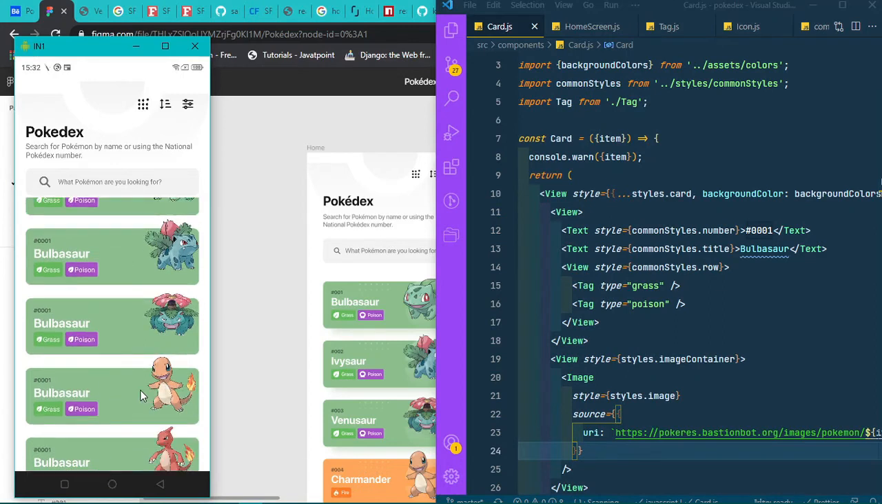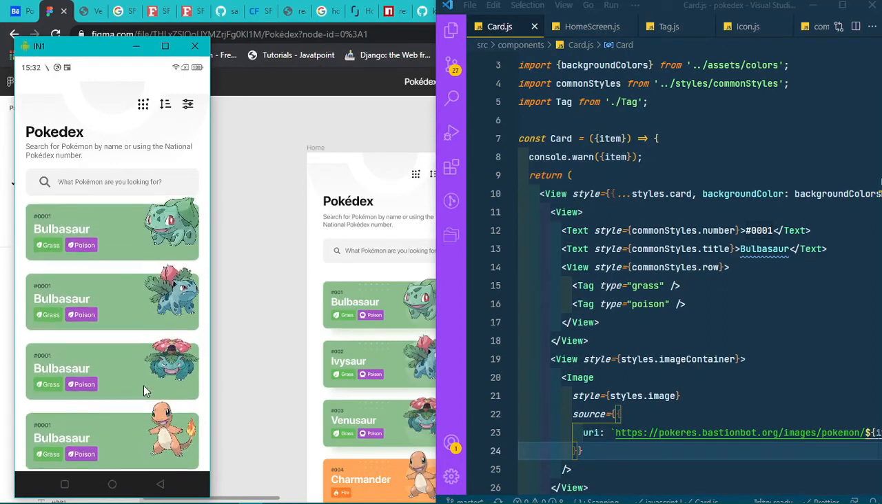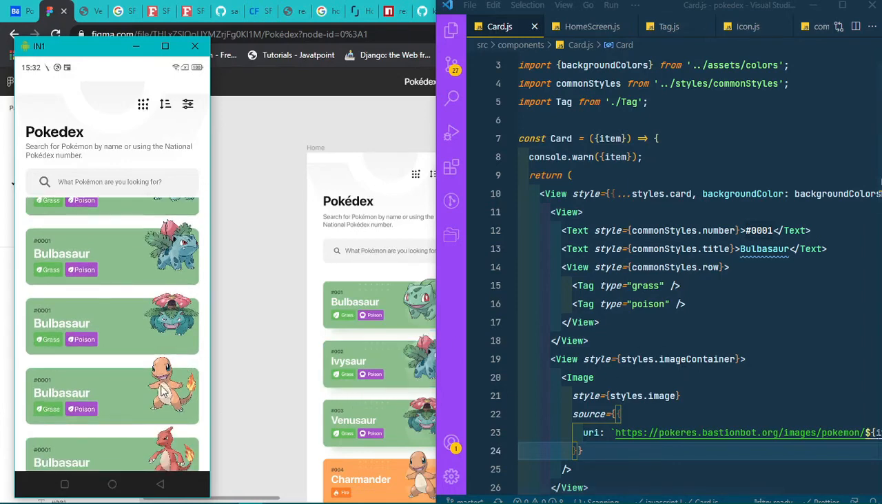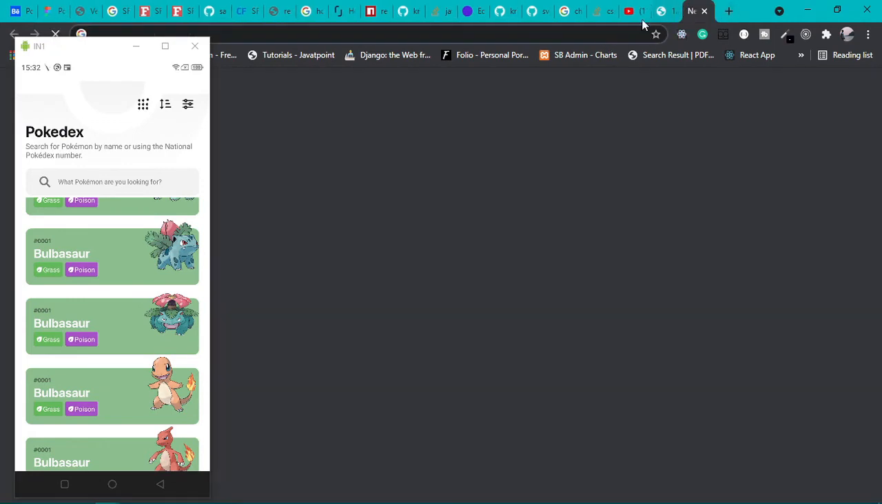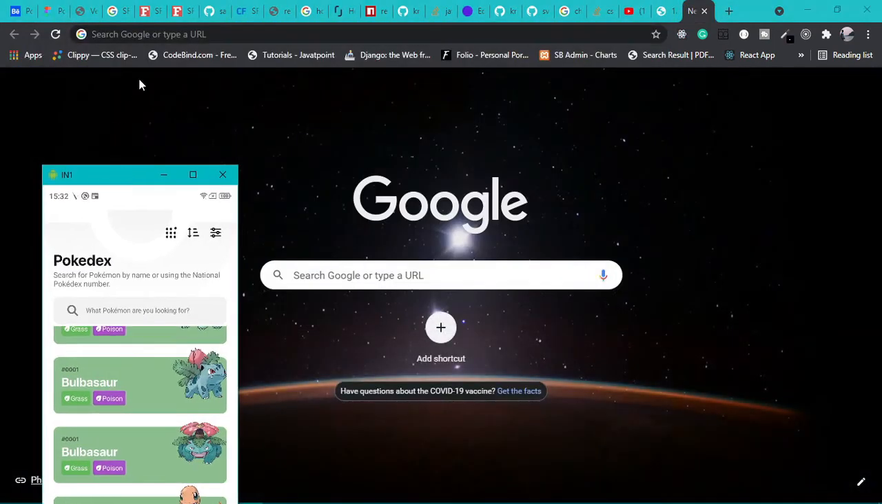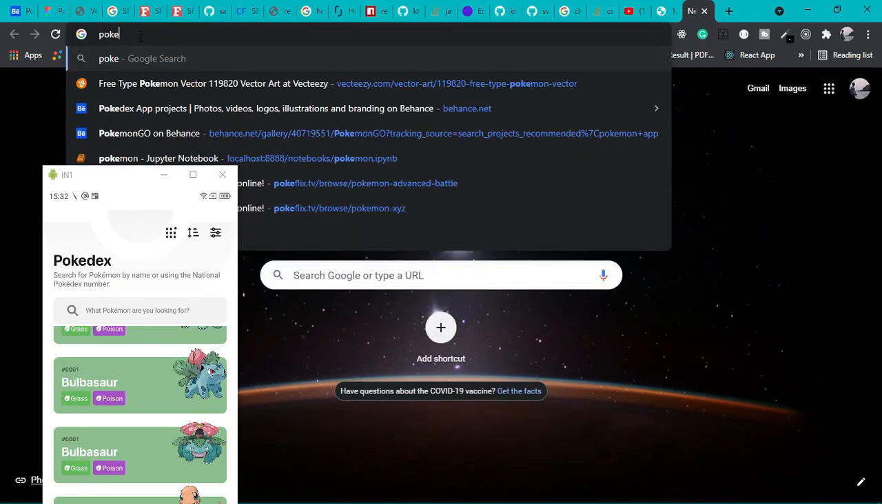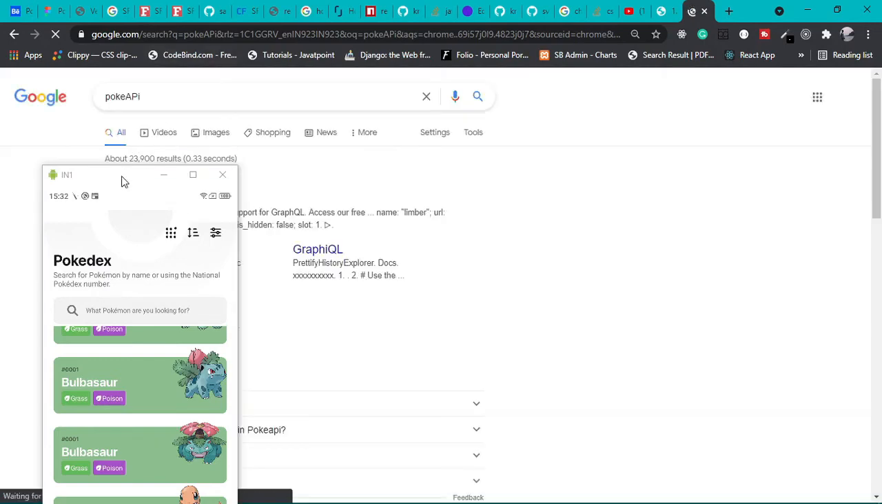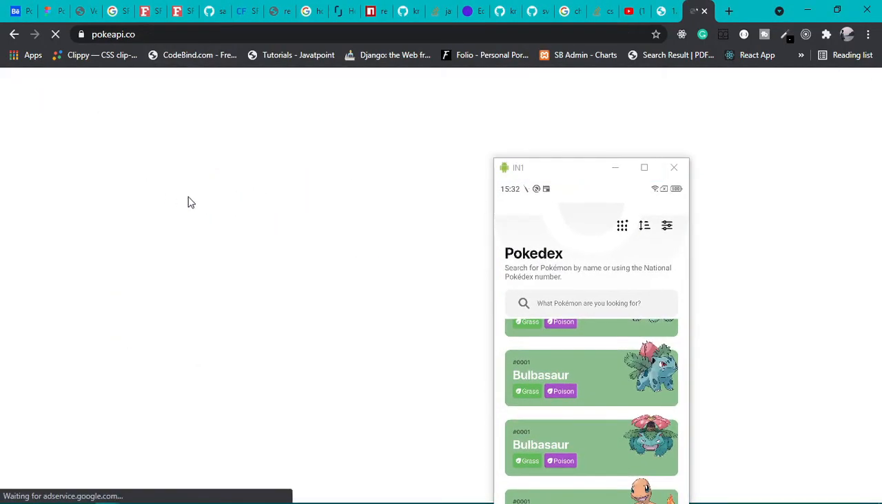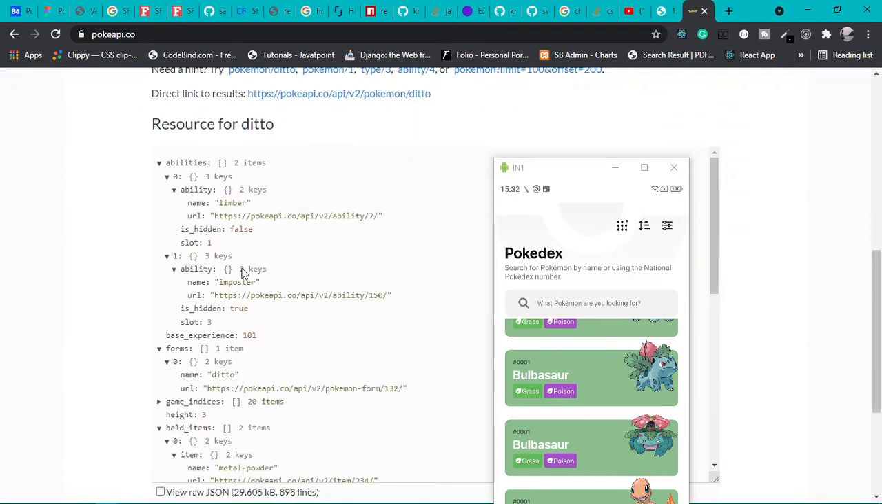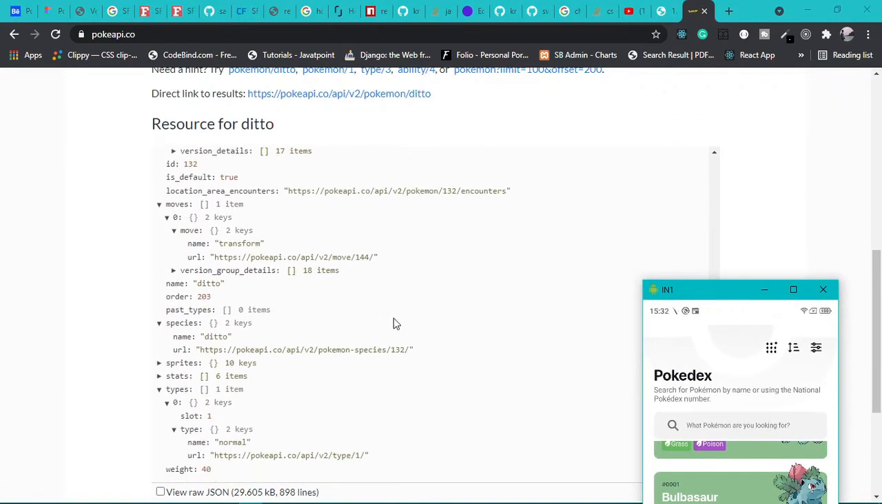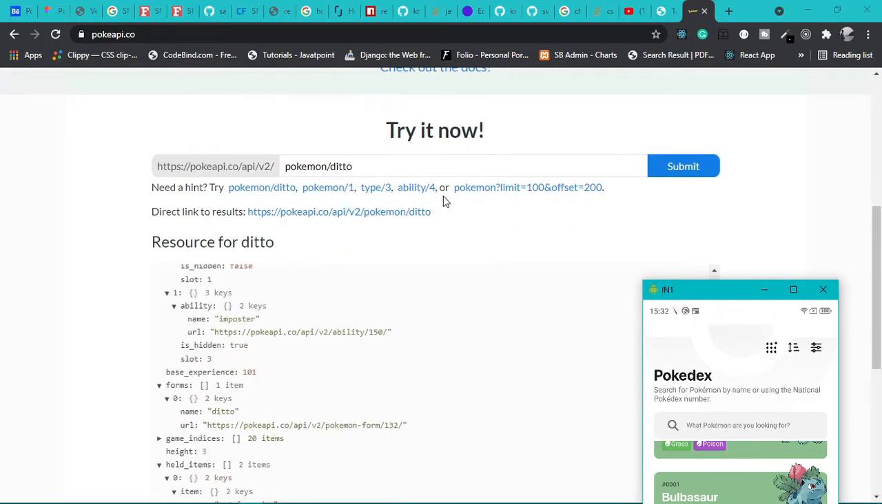Okay, so I know this is bulb, this is Charizard and everything. So let me just check if I can get data. Okay, so I know Poke API, so we are following first design. So Poke API, so I just want data only. Poke API.